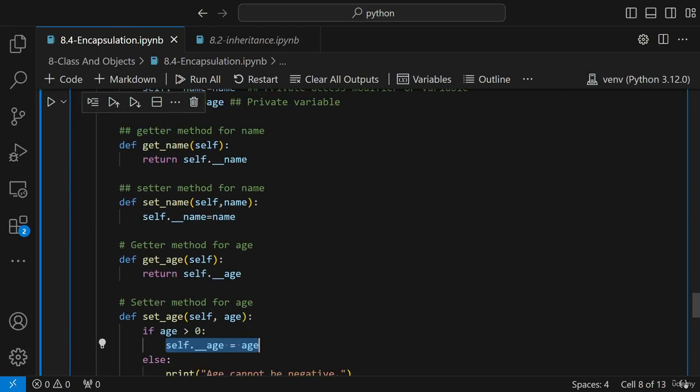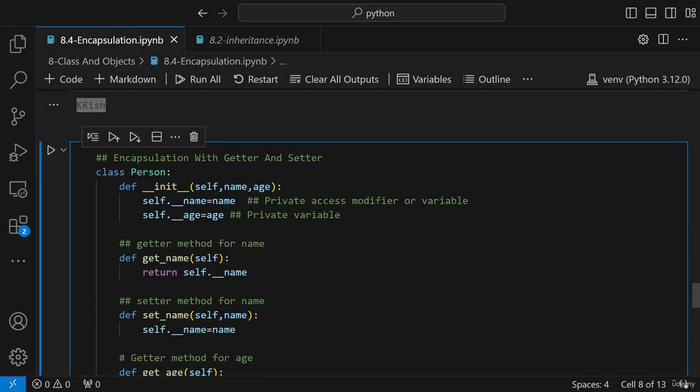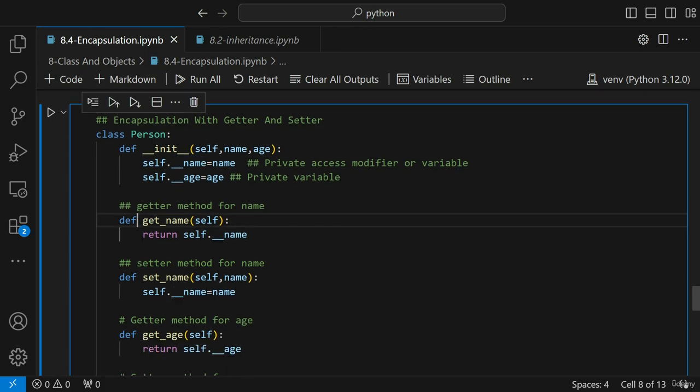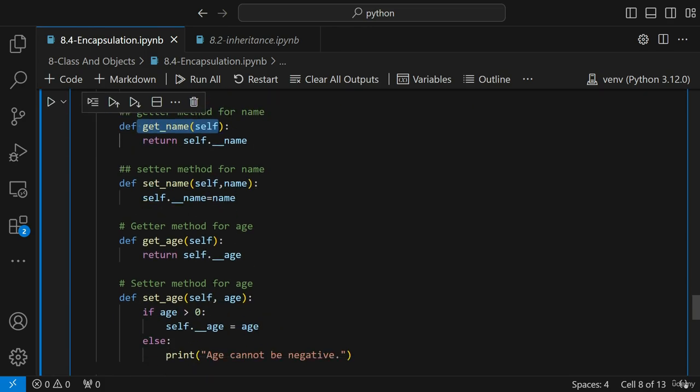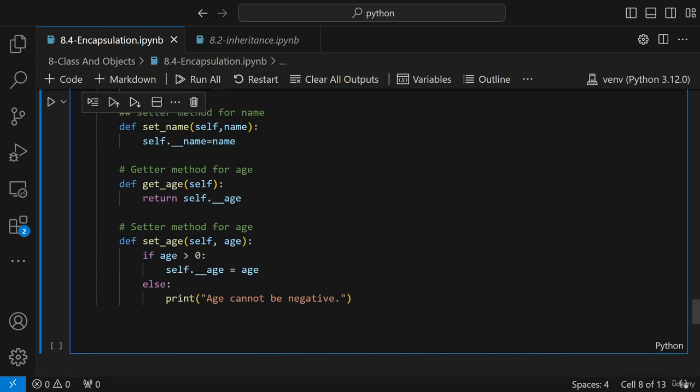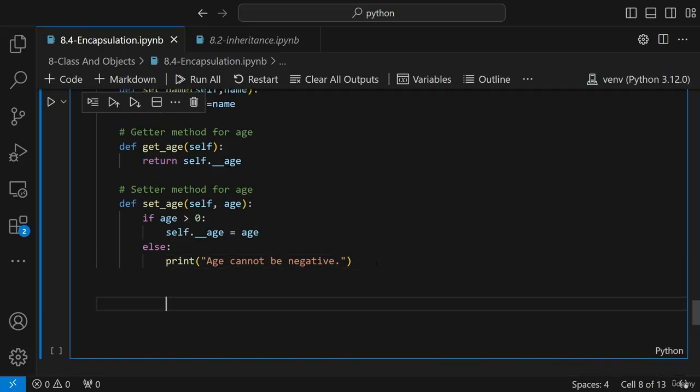So this is just one example of encapsulation with getter and setter, and we are completely hiding the main variables that we have, right? And we are only exposing these particular functions, that is get_name and set_name. Now, let me do one thing. Let me go ahead and call all these functions. Okay. And then you'll be able to understand.